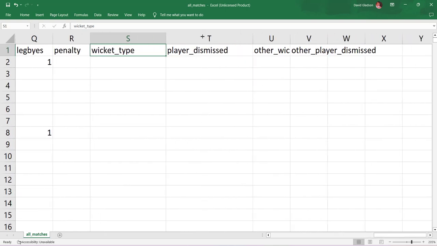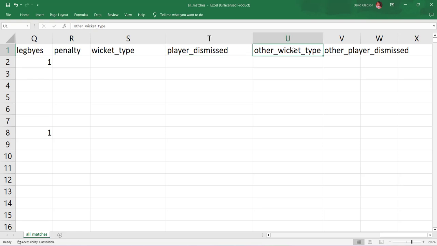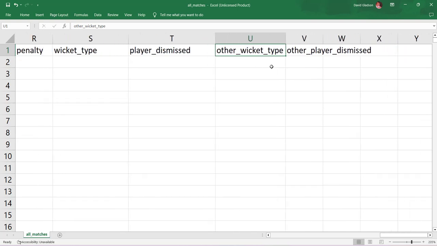Now next one is player dismissed. If there's a wicket fall, who's the player who got out? Is it the striker, non-striker, all of those. Then other wicket types. Apart from general wicket types, for example retired hurt comes under other wicket type. Then you have other player dismissed, just an extra column right here. The basic difference is that if he's retired hurt, he's not actually out, so he's under other player dismissed.